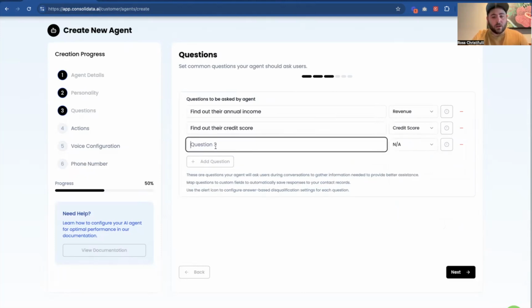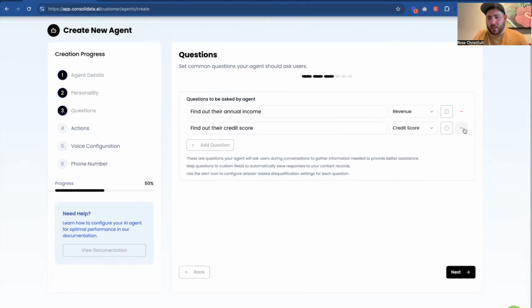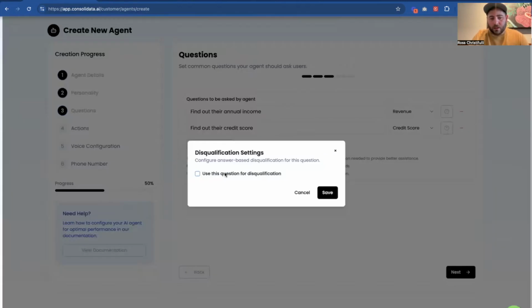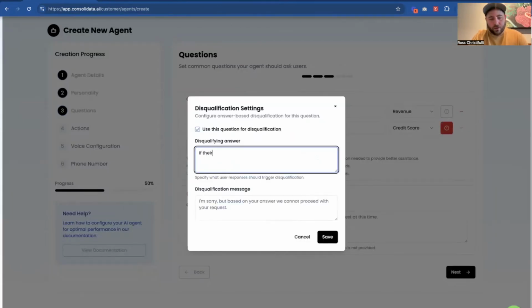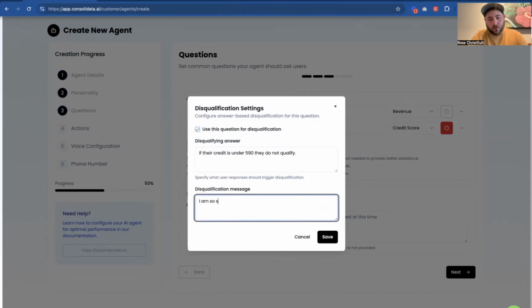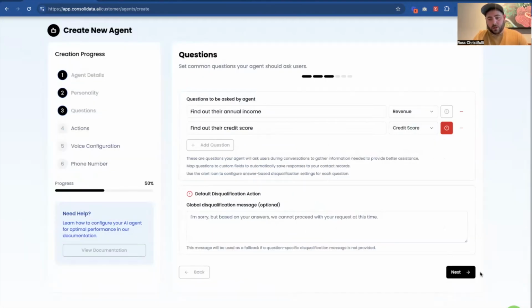And then let's just say here, find out, actually, I don't have anything else. We'll just do this for now. I'm not really in the space anymore. So then I'm going to click this, and I'm going to say if their credit is under 590, they do not qualify. And then put, I am so sorry, but at this time we cannot accept your application due to your credit score. So there's your disqualification message.